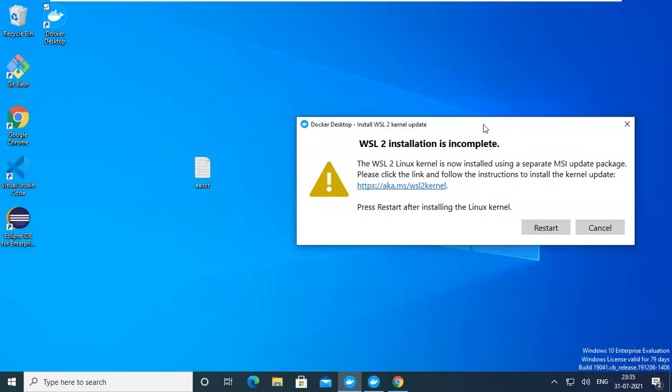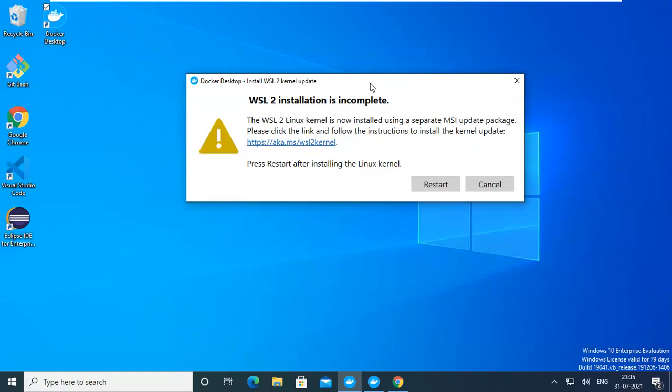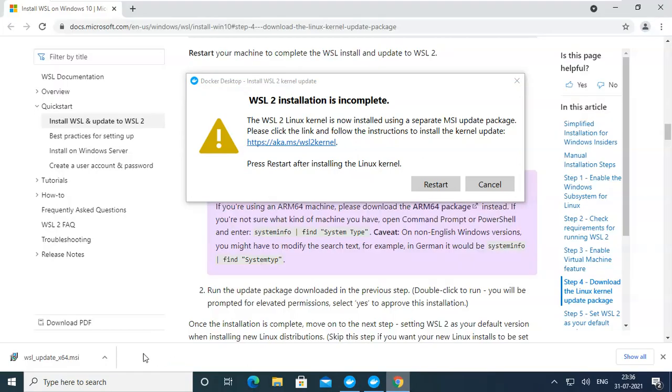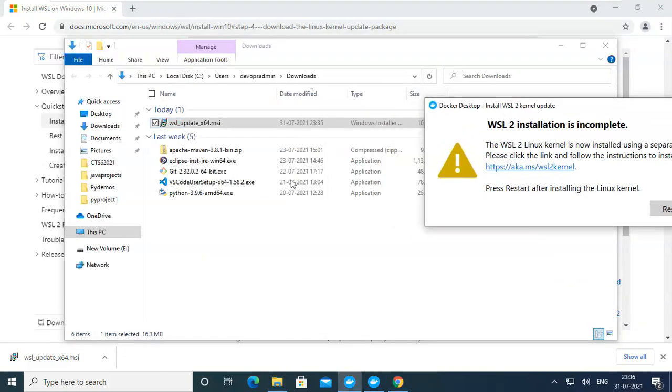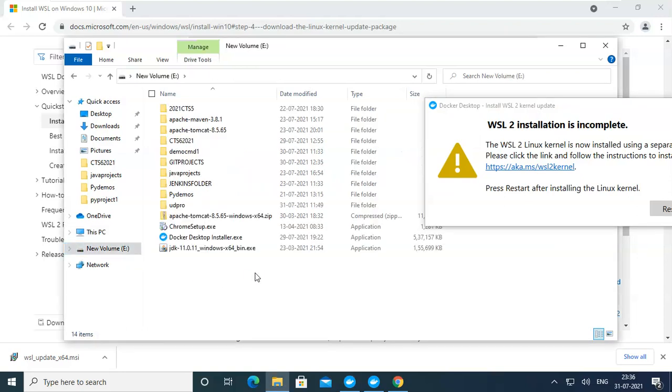So minimize. That's why I closed everything; not only closed, it is restarted. After restart, I'm not running any other things. Okay, so we'll see. First of all, download is important. Download it, then go to the download folder. I don't want to keep it in this one, so I will cut it and put it in the E drive.